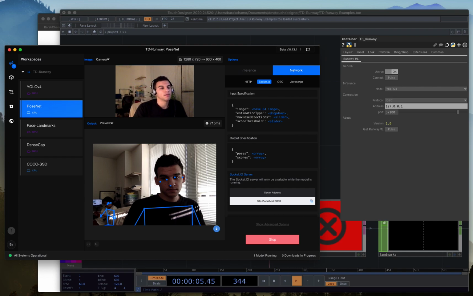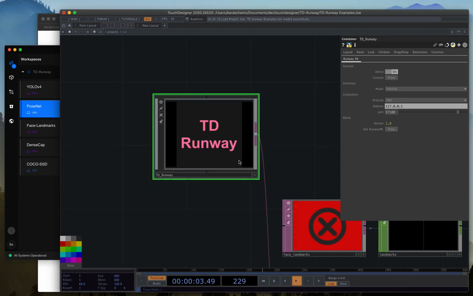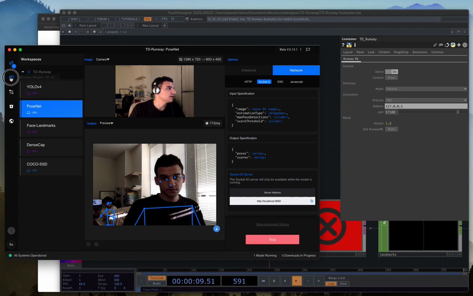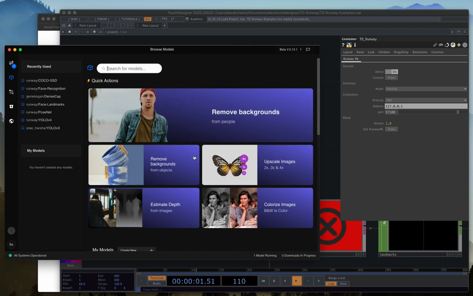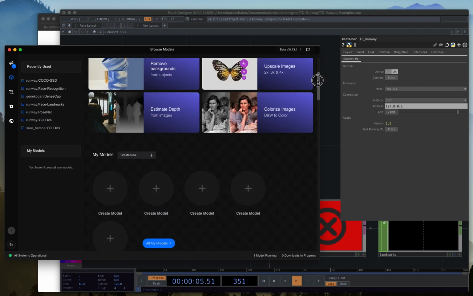Hello everyone, I'm Barak. I just wanted to quickly introduce and show you how to work with TD-Runway, which is a new TouchDesigner component for interfacing with Runway. If you've never used Runway before, it's a machine learning model running environment that encapsulates a lot of the pain of getting models to run either through TensorFlow or Torch or PyTorch, and just lets you test different kinds of inputs, different kinds of outputs with different models.